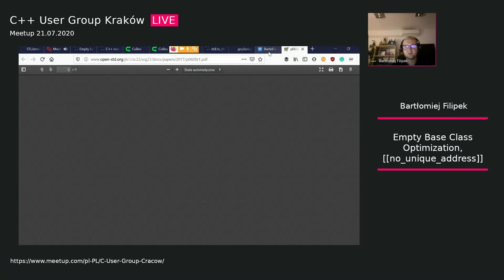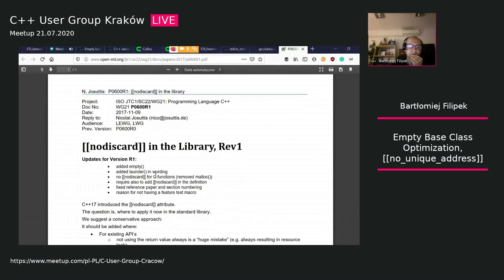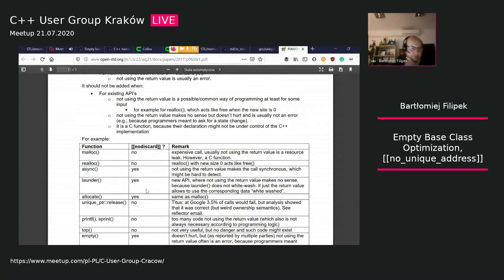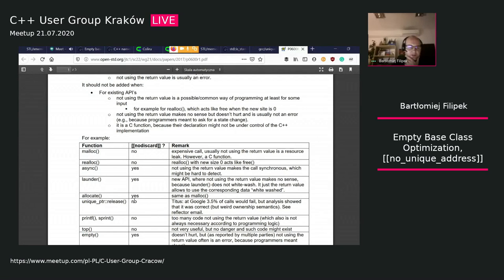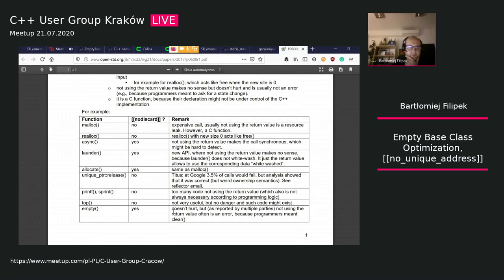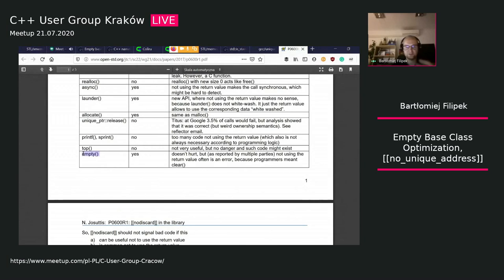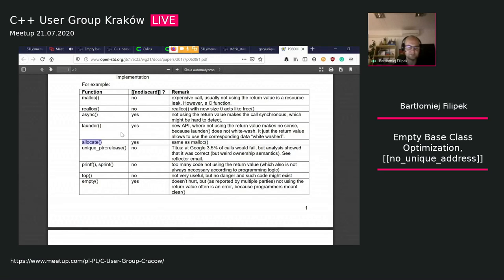We can maybe go there and see. There is also a discussion whether something should be marked with nodiscard or not. For example, functions like async, launder, allocate and empty should be marked with nodiscard. If you call empty on a container and don't check the returned value, the compiler should warn you about that. The same goes for allocate: if you allocate memory and then just throw the result away, it is obviously wrong. And the same goes for async, which creates future objects.